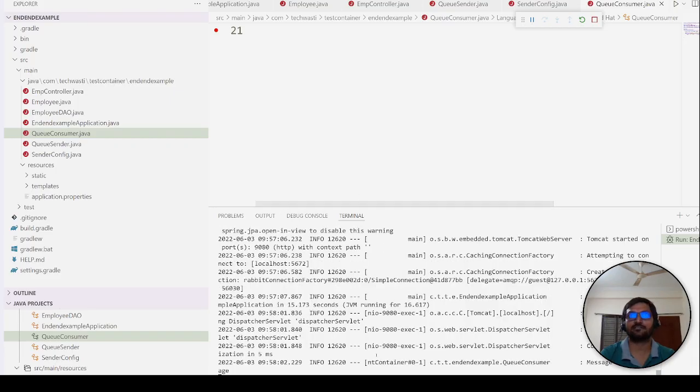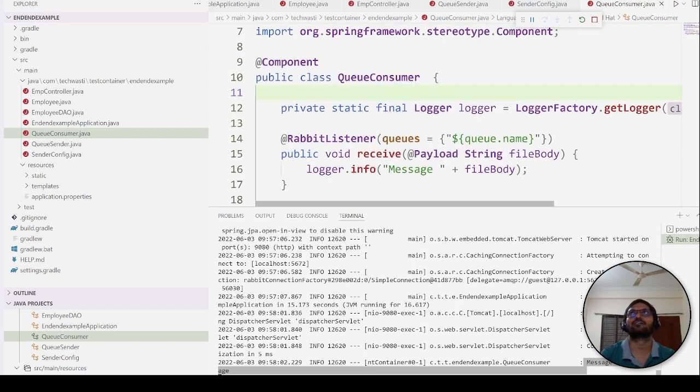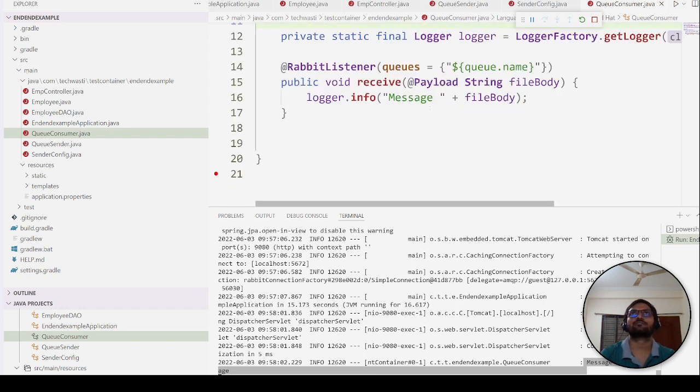Done and sent. So once that message is sent, if you look here in our message demo, this is the log. Okay, the message and the body we have received, like a demo message. We have received this. So RabbitMQ is also working.